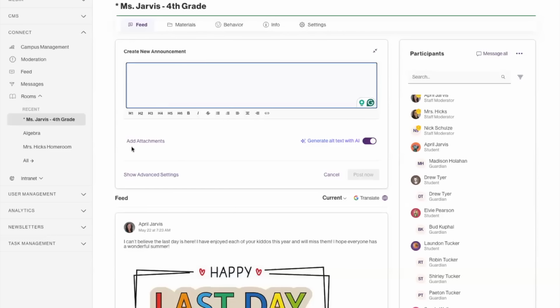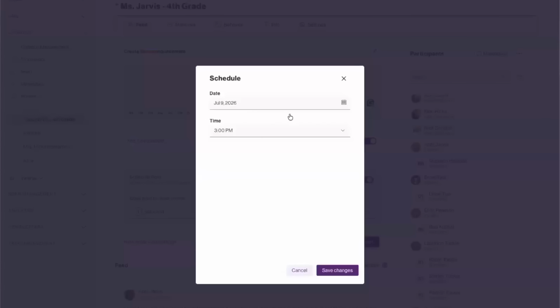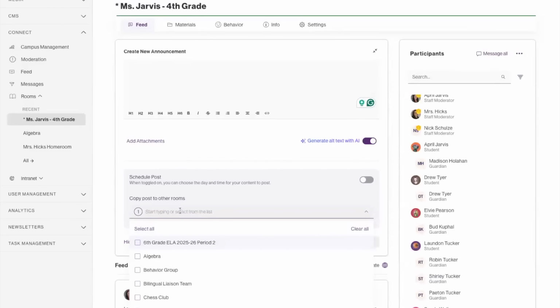You have a text editor here. You can add photos and attachments. You can schedule this post to go out another time. So if you're working on something and you want it to go out the next day, just toggle this on and you can set that schedule. And again, for that use case where I mentioned multiple sections, if you have an update that you want posted across multiple rooms, you'll have that option to copy your post over.